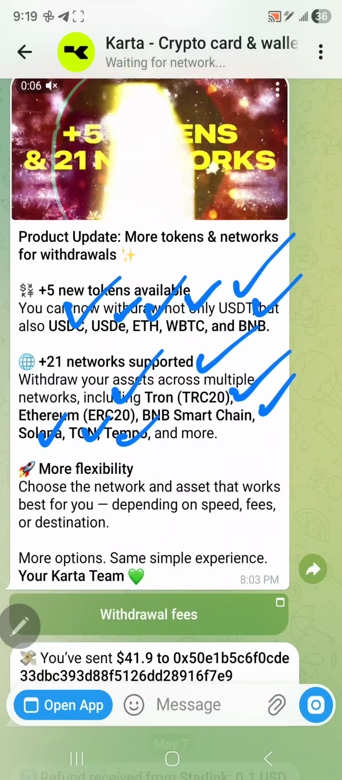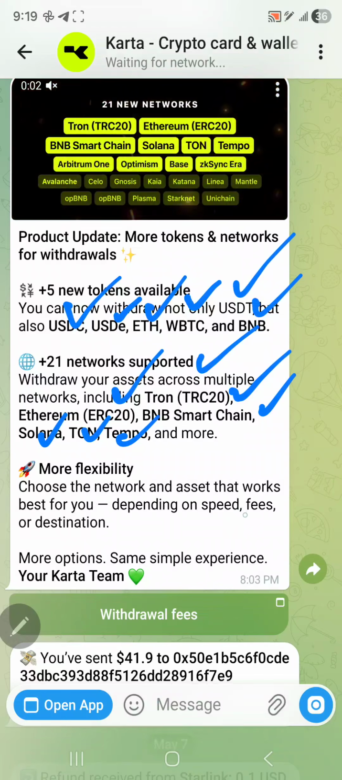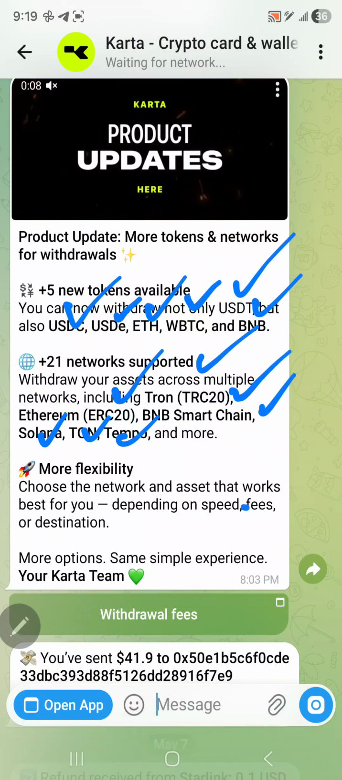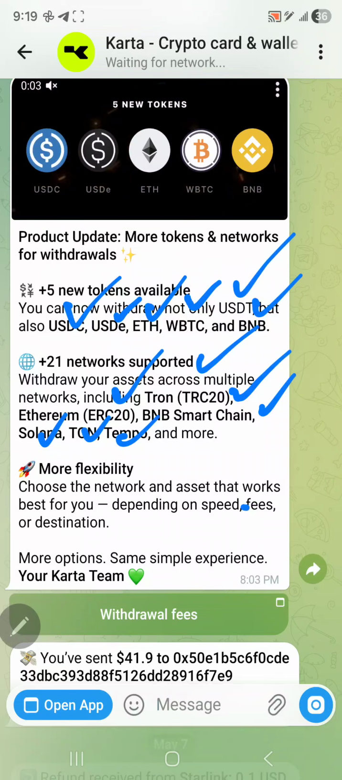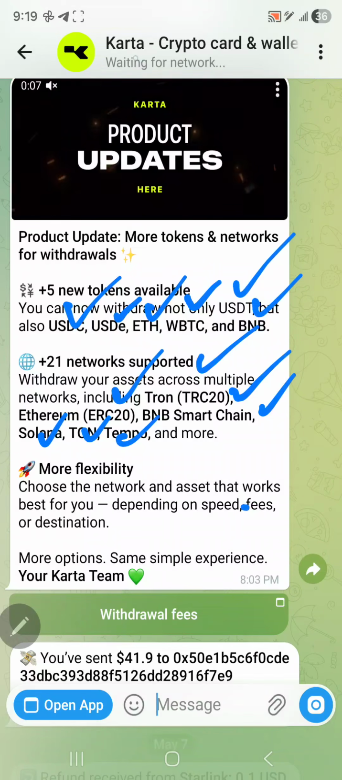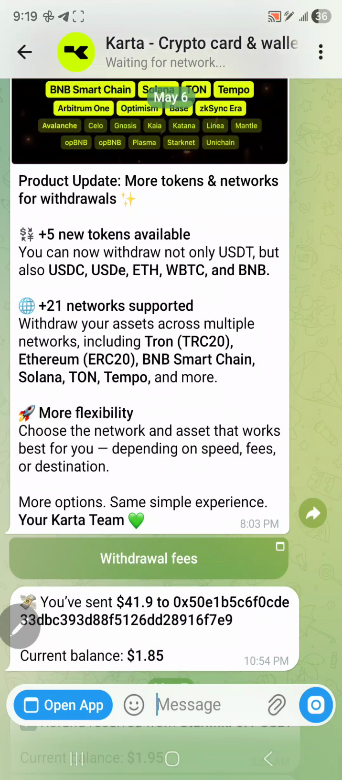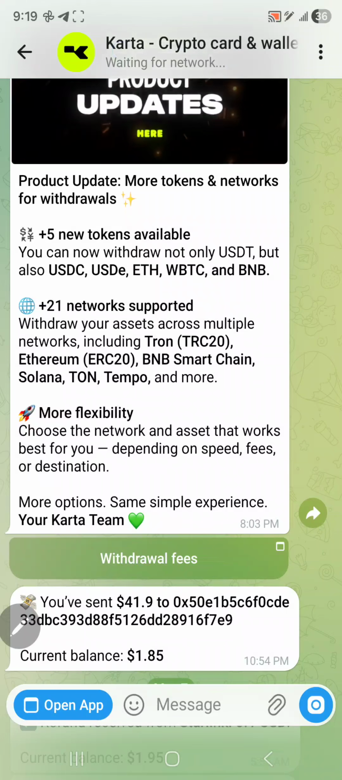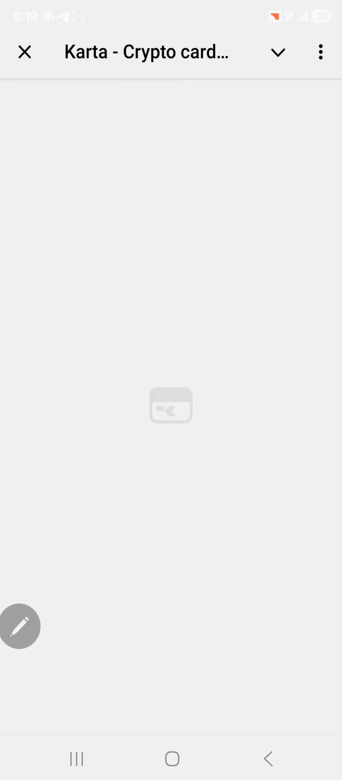I will show you some of these. Choose the network and asset that works best for you, depending on speed, fees, and or destination. More options, same simple experience. This is it, guys. Let me show you. Let me click open app. You can also click open app here. This one. Let me open the app. I am opening the app now.